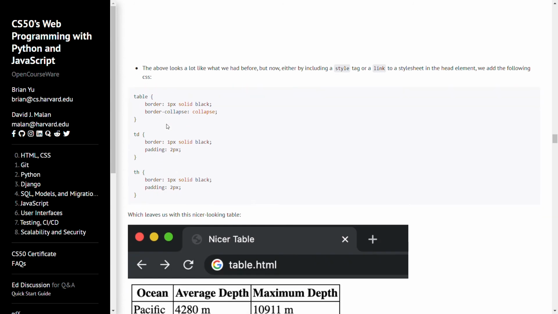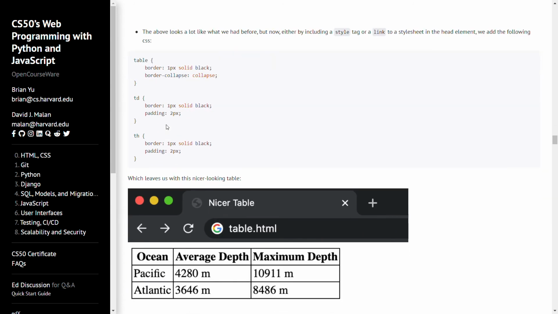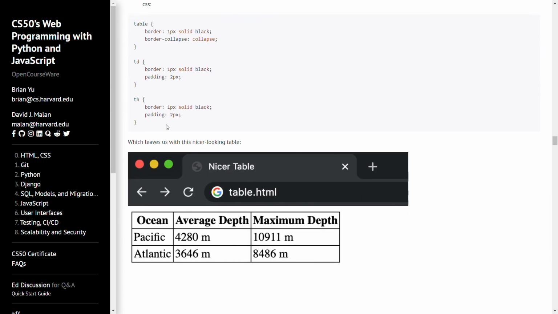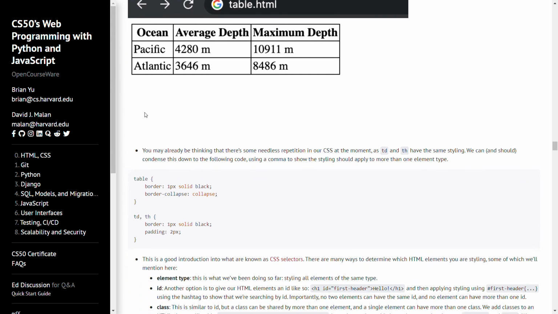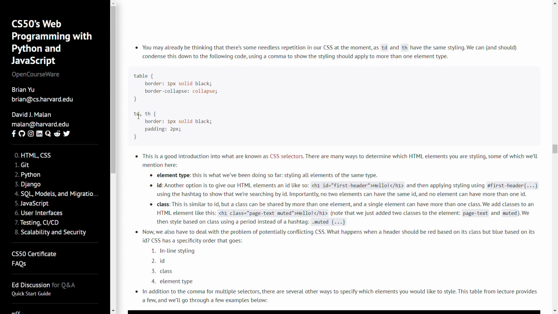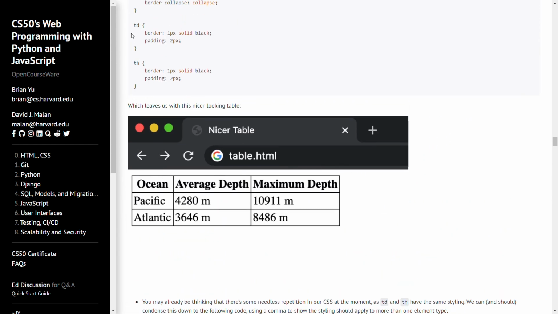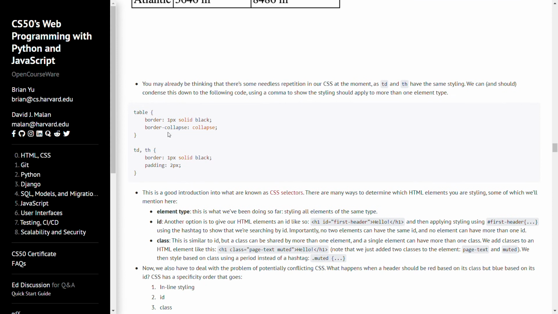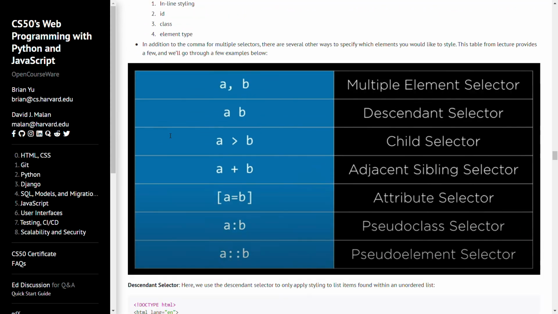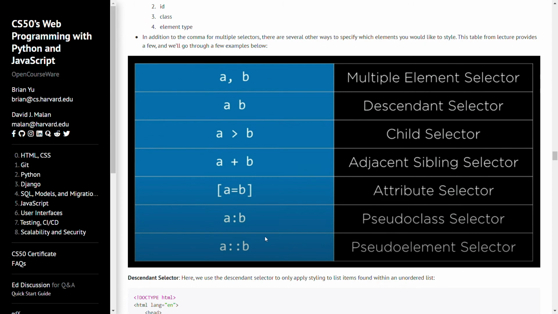And then the CSS pattern allows you to make your code less complicated. So if you put td, comma, th, you'll be telling CSS, all right, the following information you can apply to the td and the th content, for both of them. And this is a way to select your content in CSS. There are a lot of different ways. You can use the multiple element selectors. You can do the descendant selector, for example.